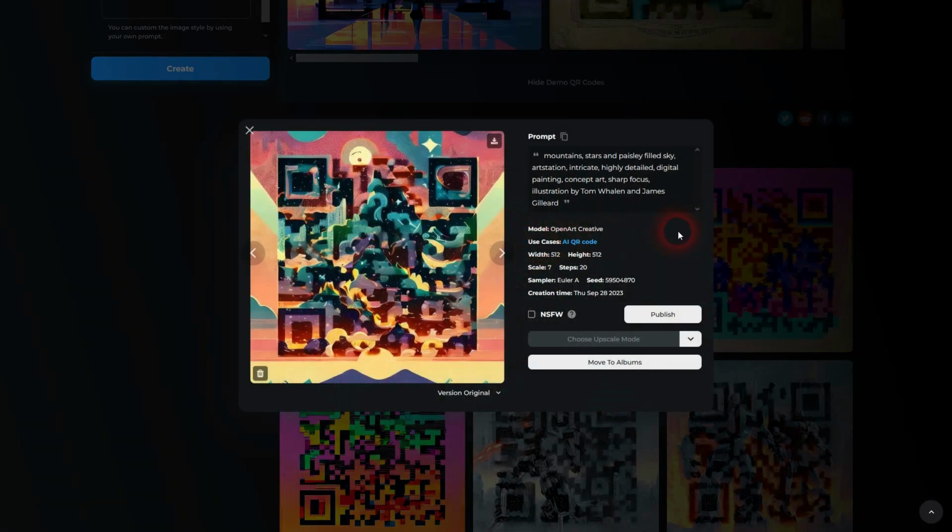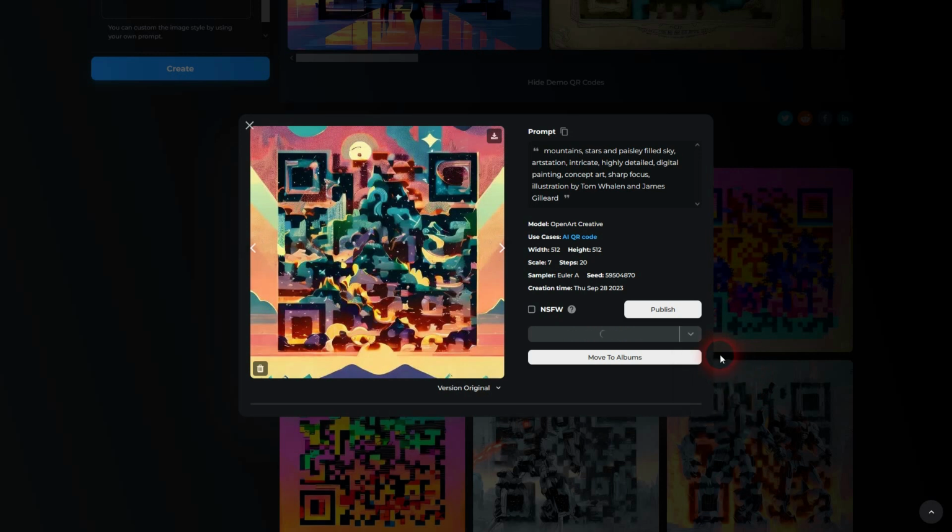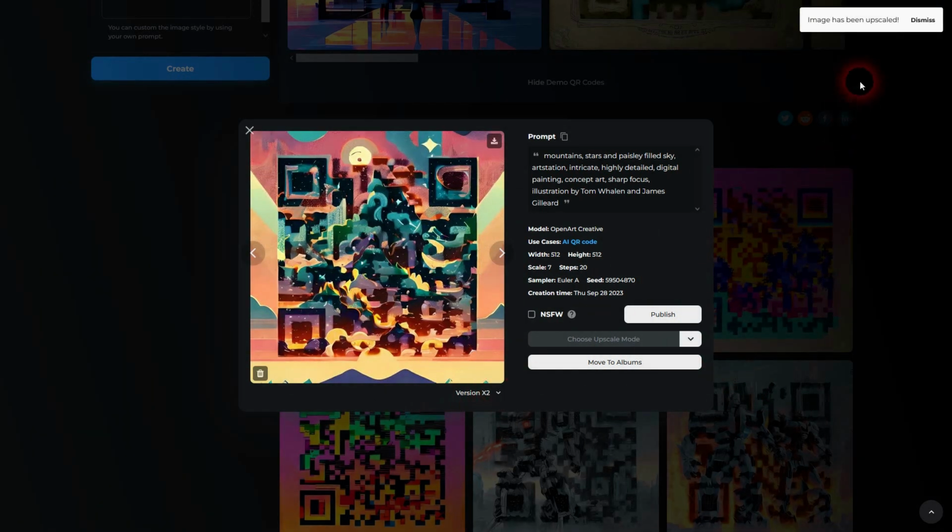But this is free, it's free to use. There's a download button on the top right of the image. Here's the prompt explained. And if you want to have a different version, as I said, upscaling this costs you credits. So let me just do this, 2x. Image has been upscaled, and if I now refresh this page, I've got 1 credit less.